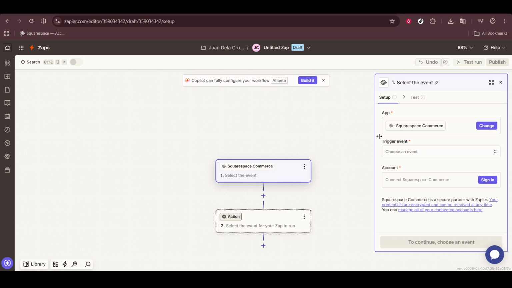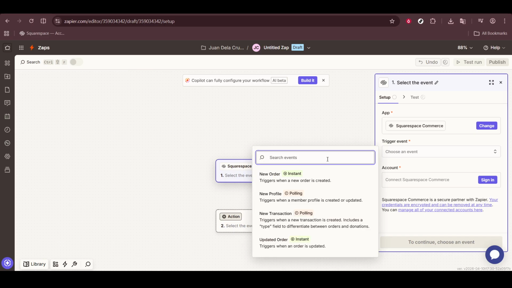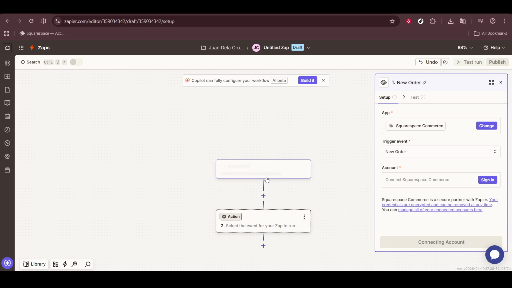Next, choose the trigger event. Select New Order. This tells Zapier to run the automation every time a new order is placed in your Squarespace store. It's helpful to know that New Order typically fires once the order is created, not when it's fulfilled, so you'll receive the contact details as soon as the purchase completes.